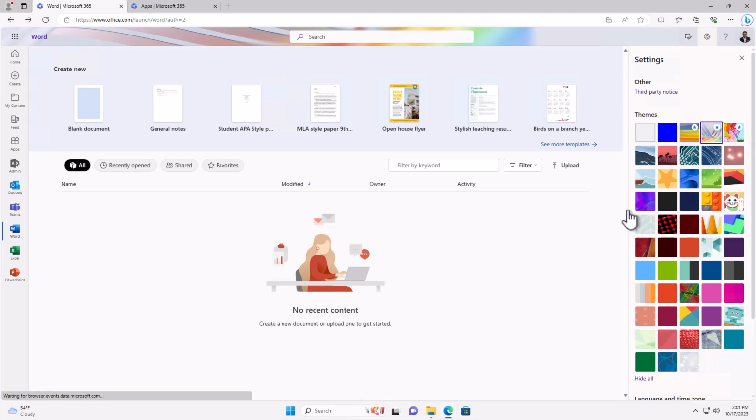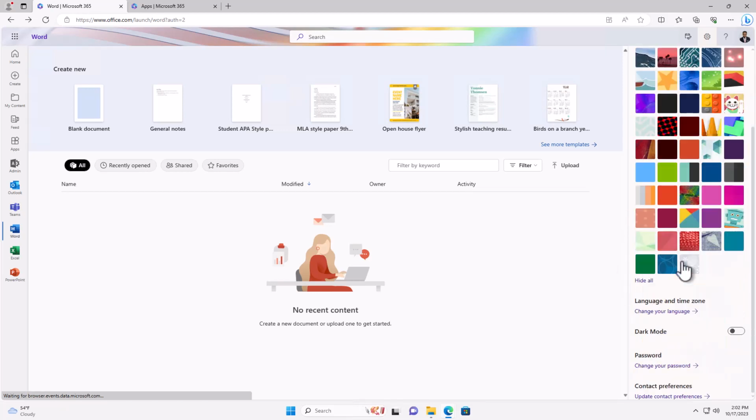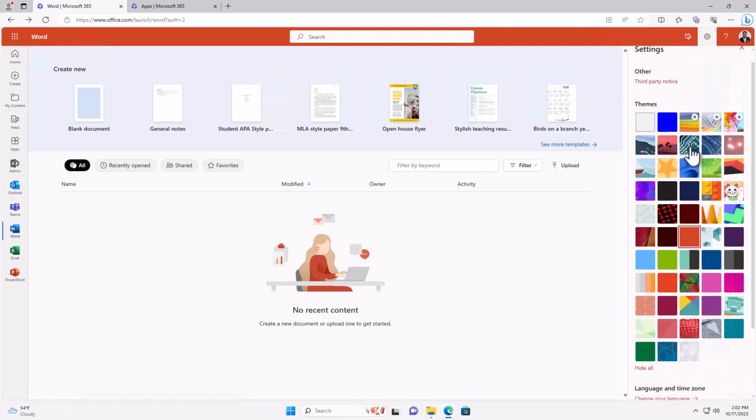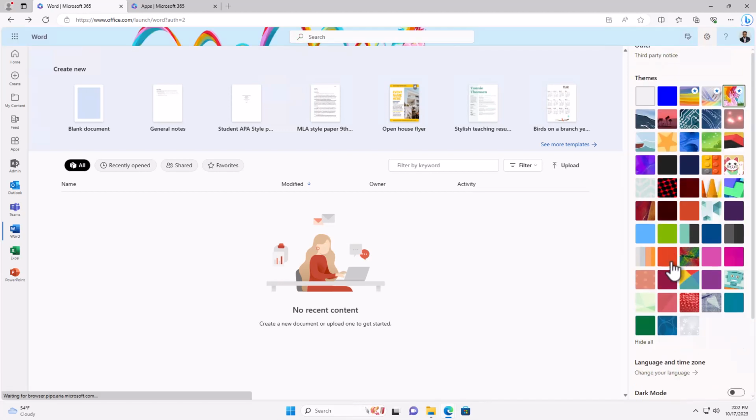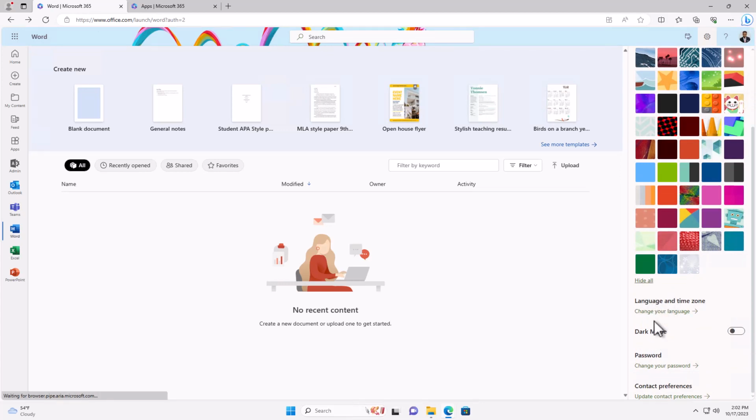So depending on the themes that you like, you can select the theme that you want to use. So basically it's just you selecting what you want. So I'm going to leave it as that. And the next thing is change language.